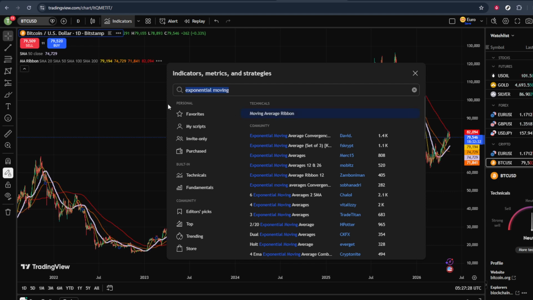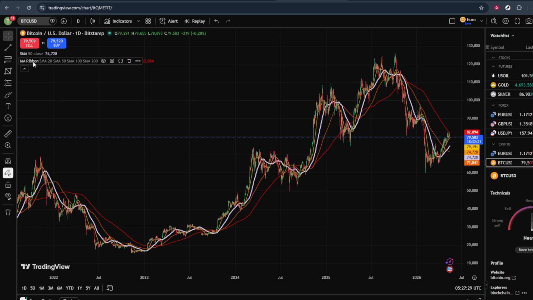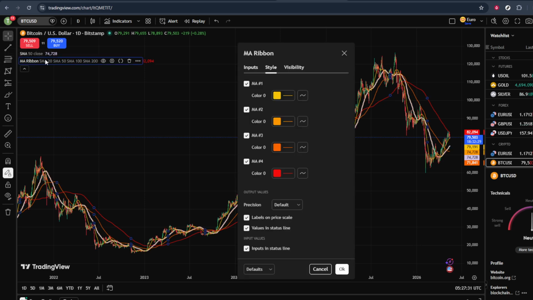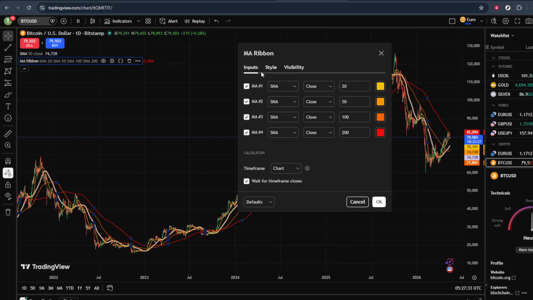By default, it might use a common length like 9 or 20, and it may appear in a standard color. If you're working with a busy chart or a smaller time frame, the default setting can sometimes be hard to notice or may not fit your style of analysis, so we'll customize it next.